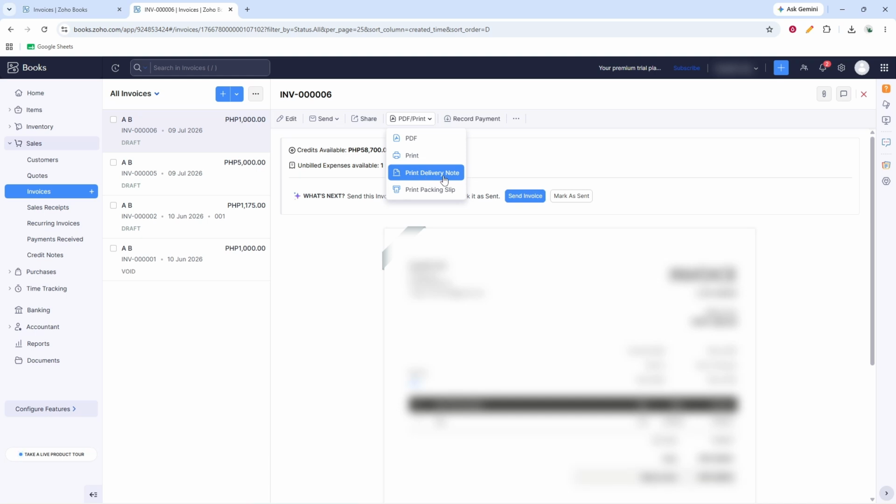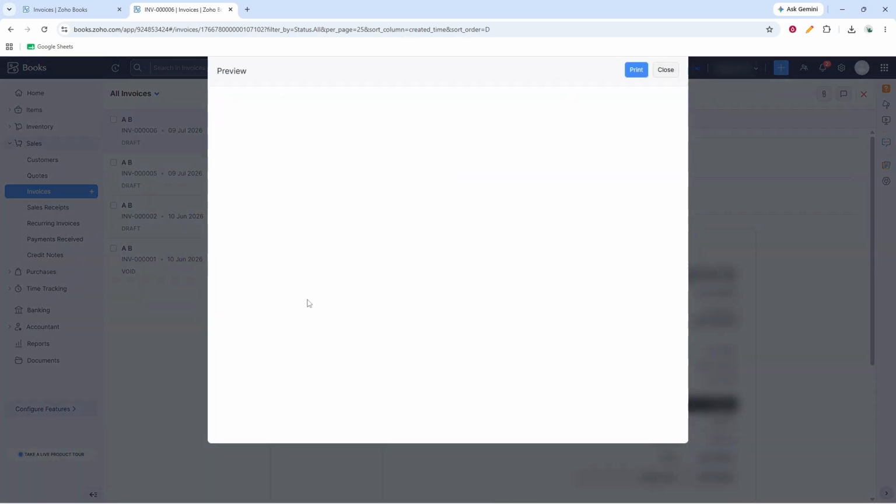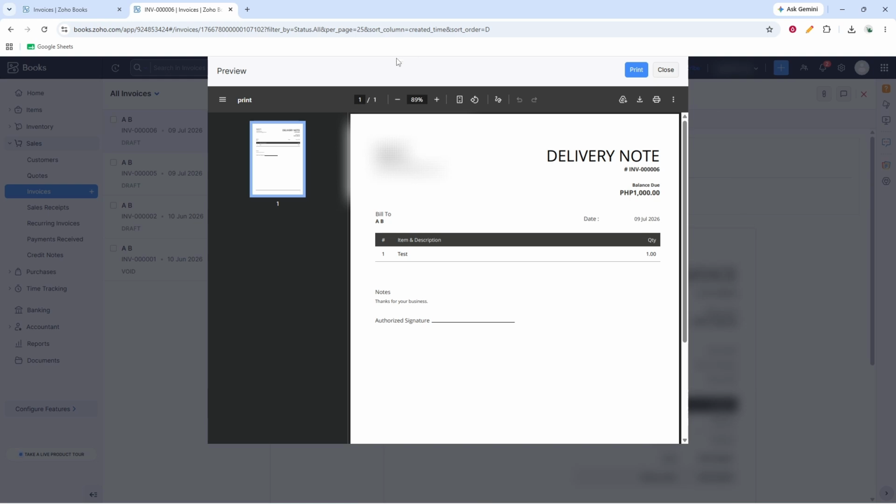As soon as you choose that option, Zoho Books generates a delivery note automatically based on the invoice you opened. You do not need to enter the details again because the system pulls them from the invoice. After the delivery note appears, take a moment to review the preview carefully. Check that the customer information shown on the document is correct.